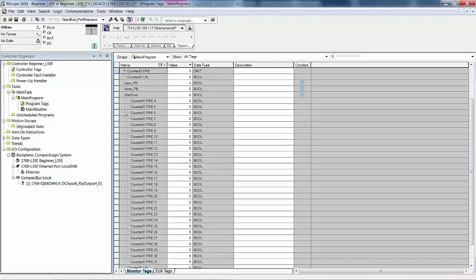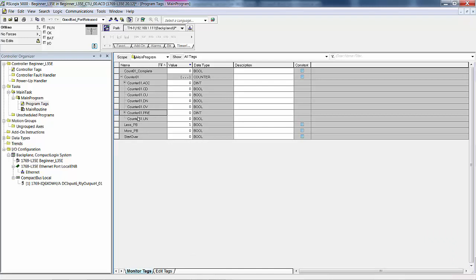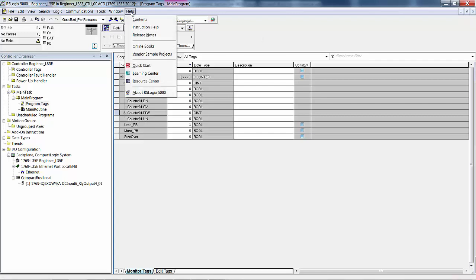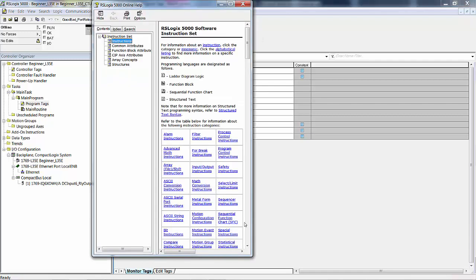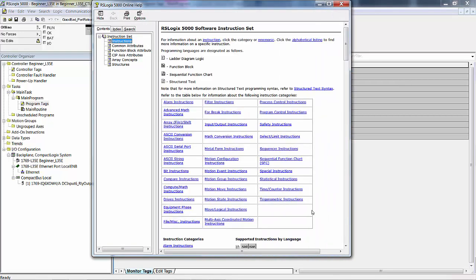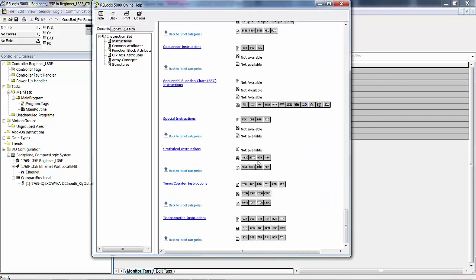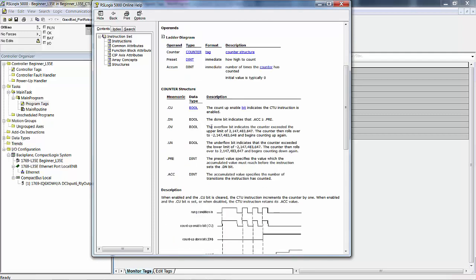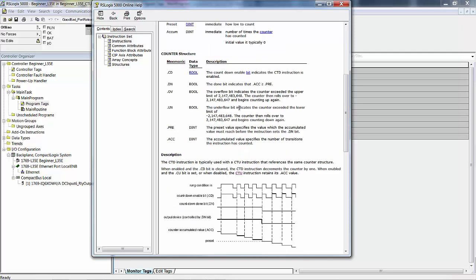Now you can always expand these out to 32 bits. That's really a waste of time. We don't care what the individual bits look like. And then of course you have the underflow. If we go to instruction help, drag this down, go down to timer counter instructions, time counter. And then we work our way over here to count up, overflow. There you go. The underflow bit indicates the counter exceeded the lower limit.